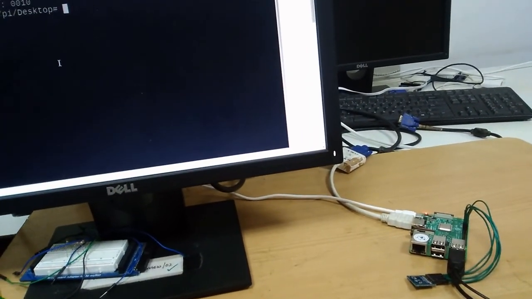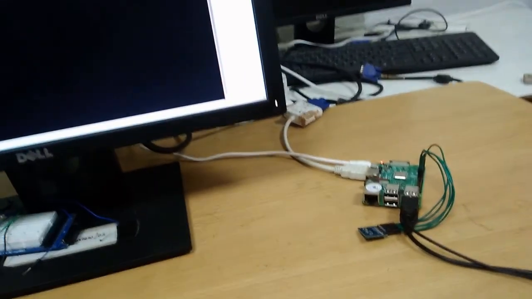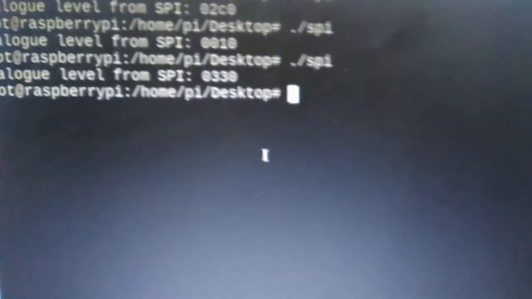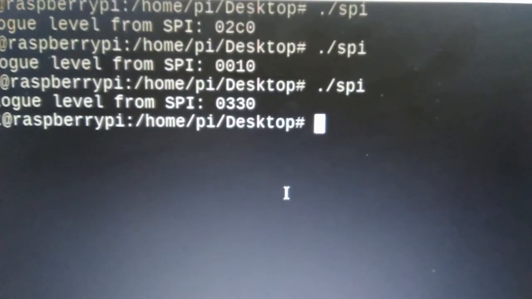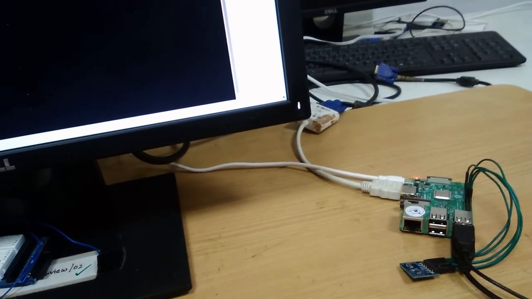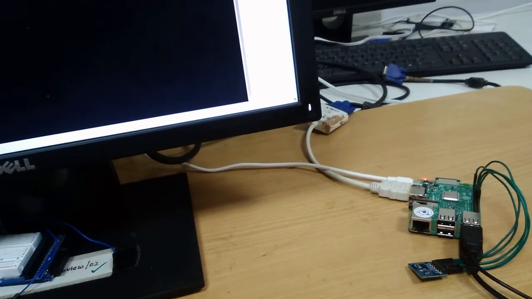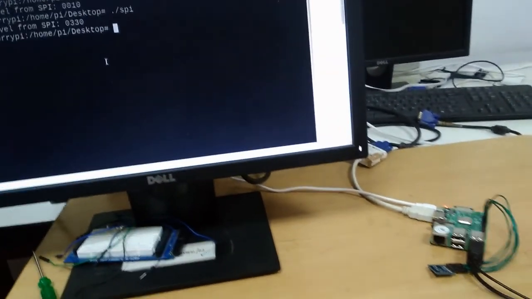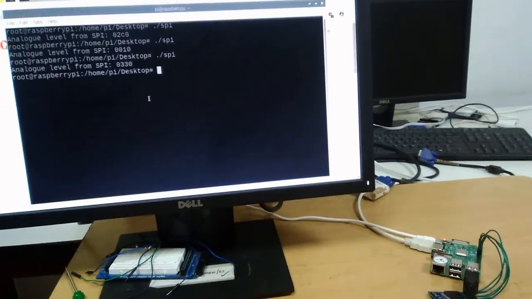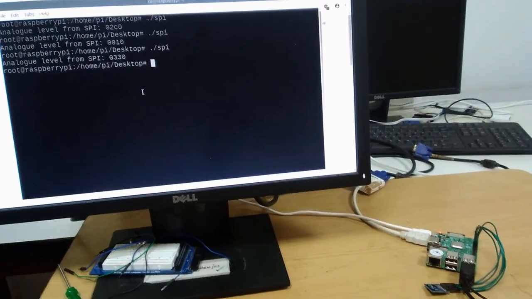Now I removed the darkness from the sensor. Let us run the code again. Now I got 0330. So more intensity of light falls on the sensor now. This is the output of the ambient light sensor.